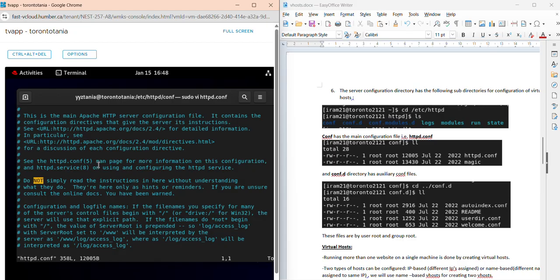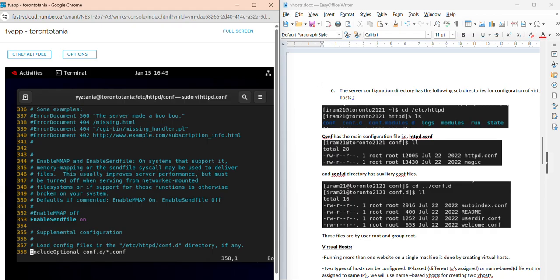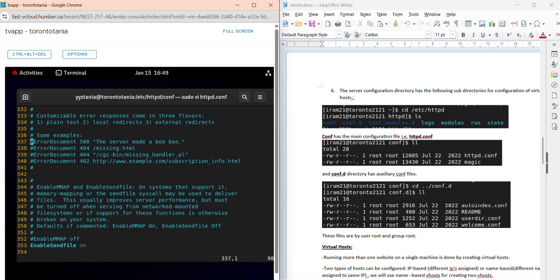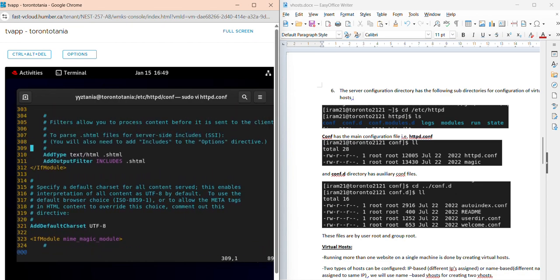At the start it is in the command mode, so I am setting the numbers, and then I want to go to 380, let's say. So the last line is actually 358, and it has IncludeOptional conf.d. We have to add our website information below it. So this is a really long file. Here you see different things are defined.